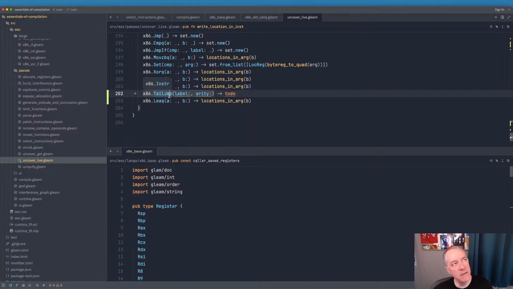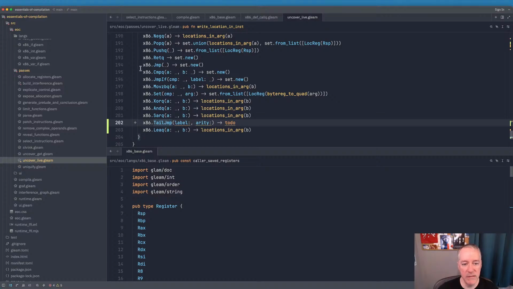The problem is, the thing that will have initiated a tail jump is probably a regular call queue or an indirect call queue. And so we're expecting REX to be written to, but that's already handled. It doesn't need to be accounted for in the liveness. This is basically an empty set, just like jump is. And jump if.